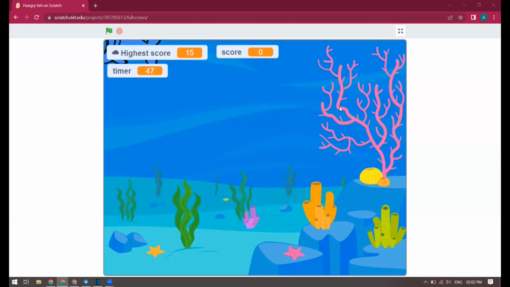Now let's start our video and see the project first. So I have already opened the project. I can see three variables. One is the highest score, second is the score, and the third is the timer. So there is a game with a timer in it, so let's see how much time there is and how to play it.